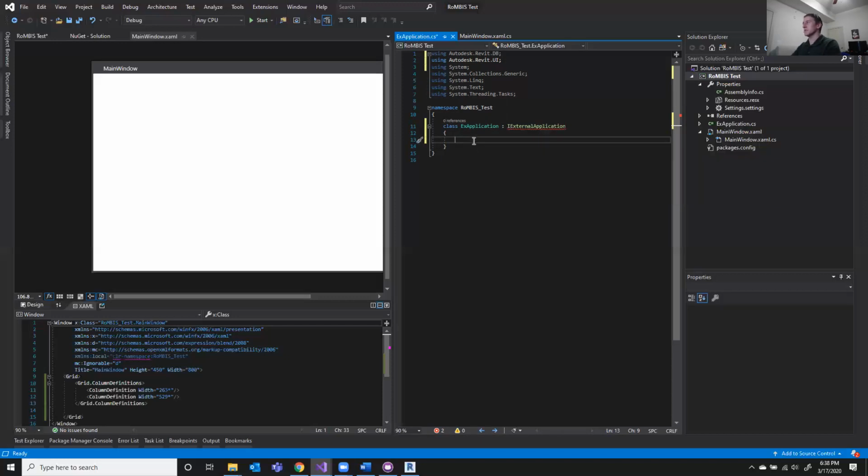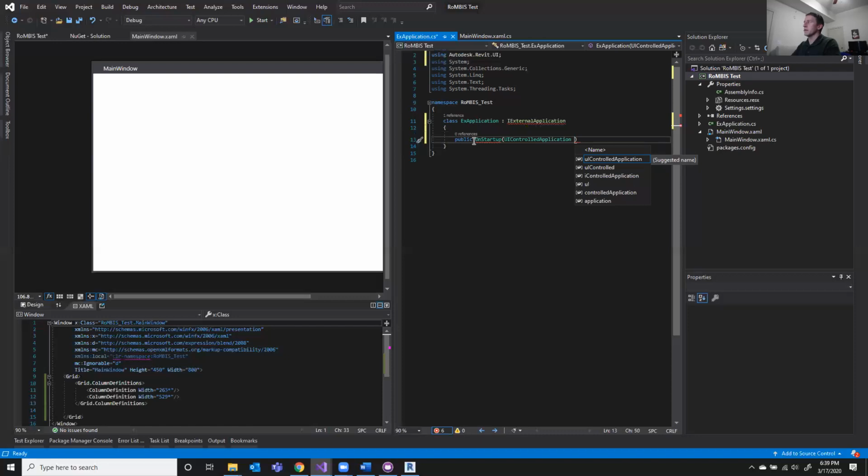So what we can do is start off by declaring those methods. We'll say public, and we'll say OnStartup. It has to have the exact same name as the one that IExternalApplication is looking for. And it will take in the UIControlledApplication, and I will name this variable uiControlApp. Now you'll notice I also have a squiggly line underneath my OnStartup. The reason why is that it must have a return type.